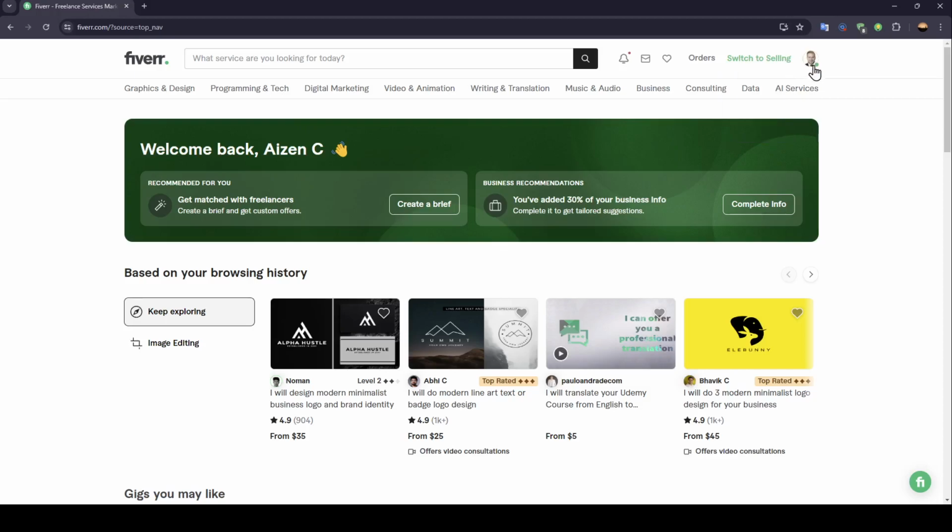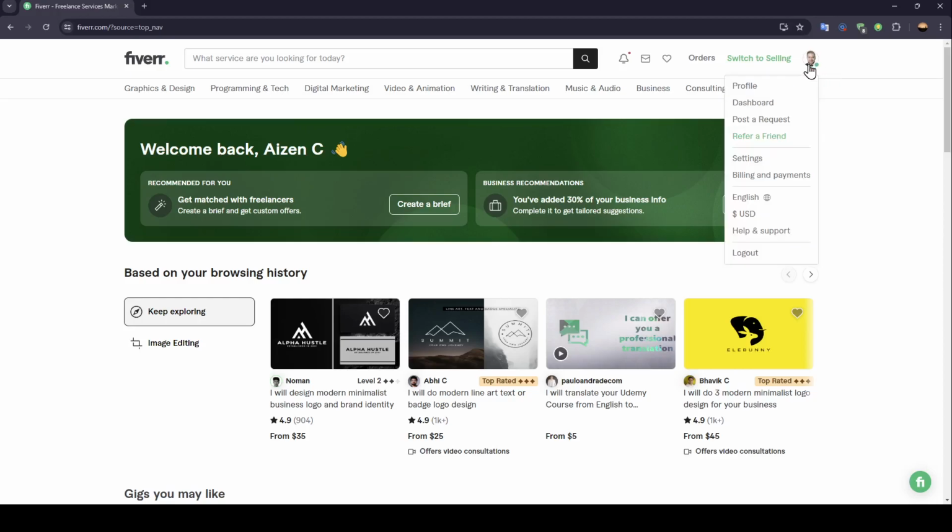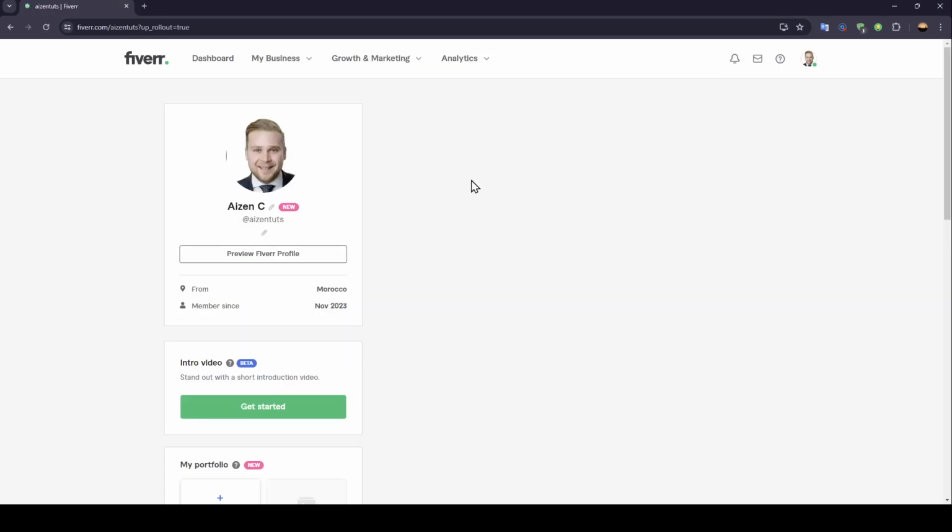And right here, as you can see guys, in the right, you're going to find your profile icon. If you click on it from here, you can access your profile, you can access your dashboard, you can post a request, refer a friend, go to settings, billing and payments. You can switch your language, change your currency, go to help and support. And lastly, from here, you can log out from your account. So for example, I'm going to go to profile.